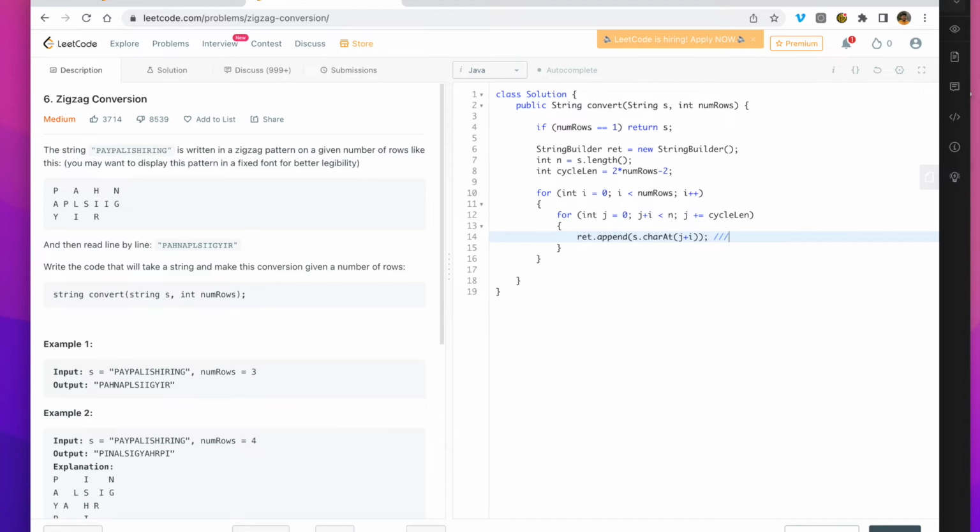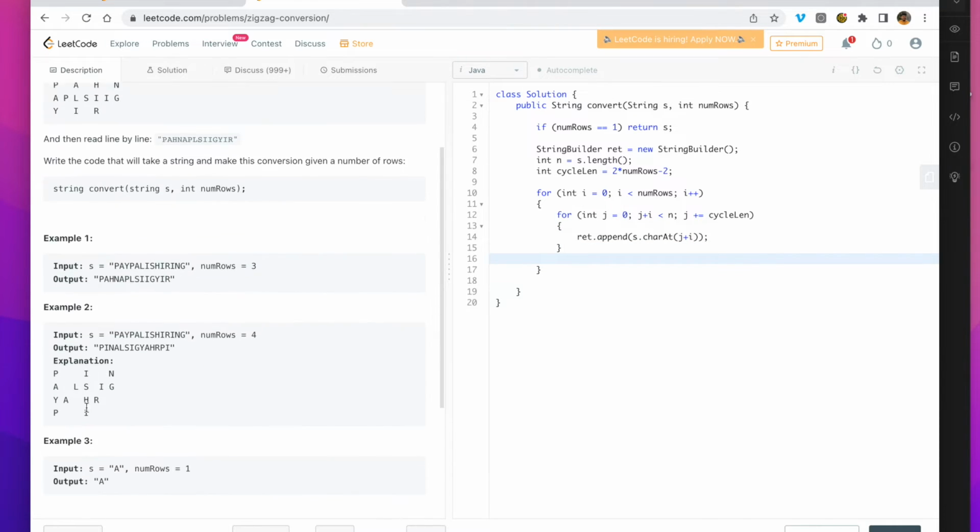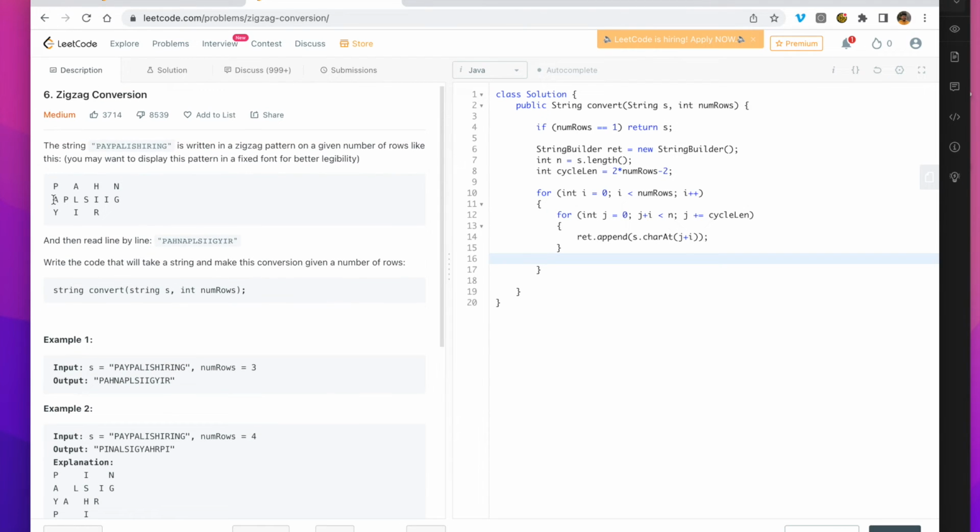So in this case, we get P, then we get A, then we get H, and again that's what we need from the first row. I'll explain all this later. Now the tricky part is when we are in the second row, or in fact any of the middle rows except the first and last row. So in this case, after A you get L, but what about P? So let's take care of that case.